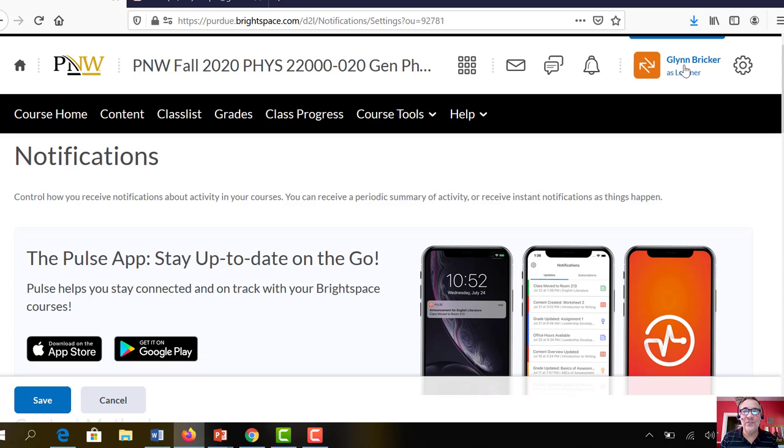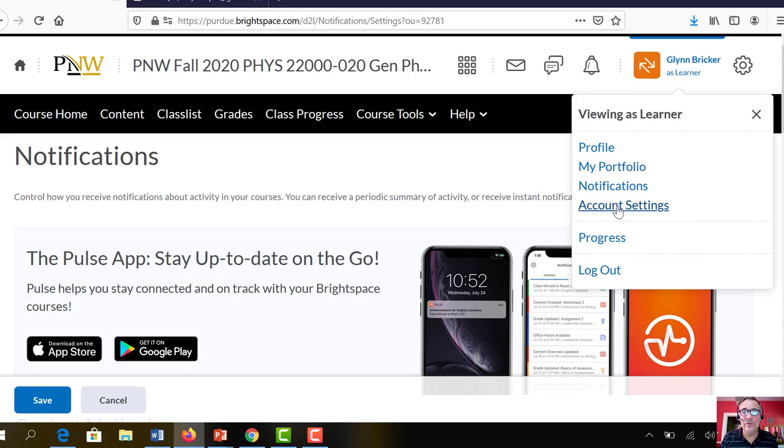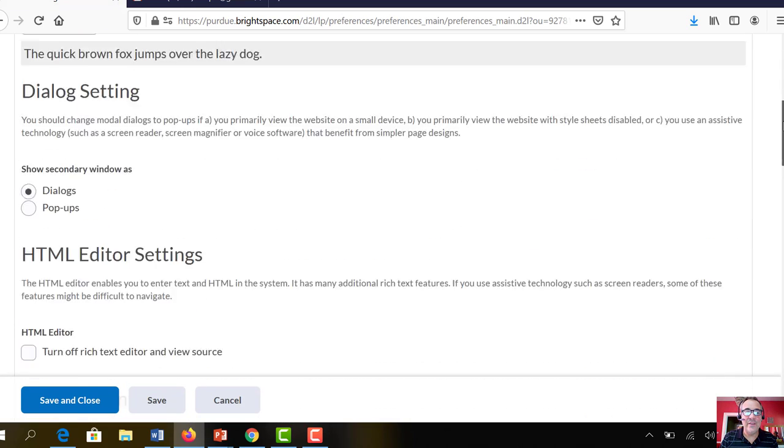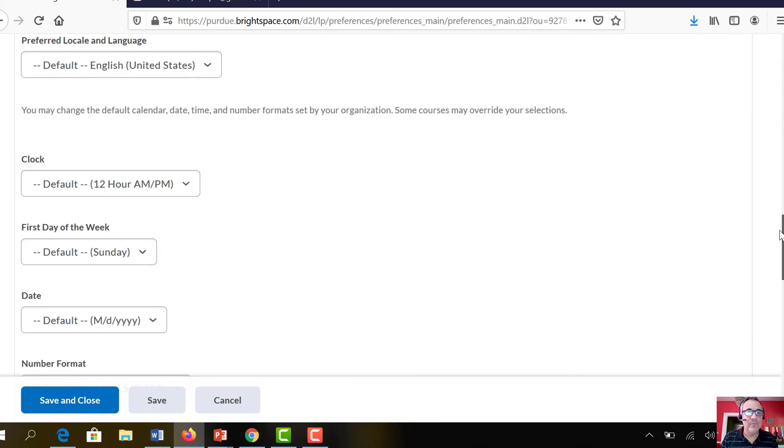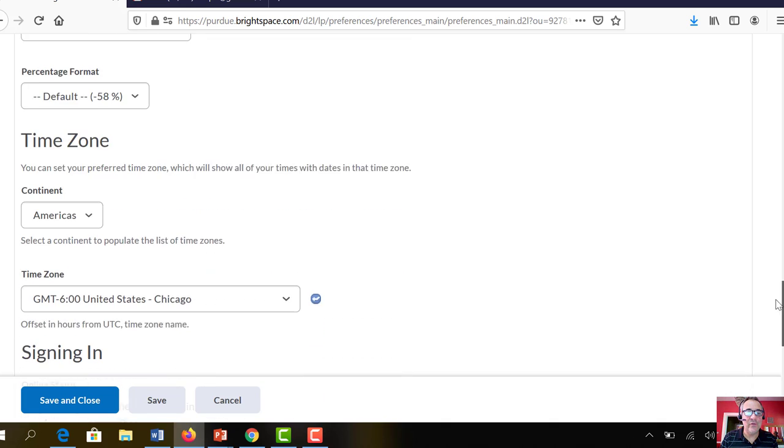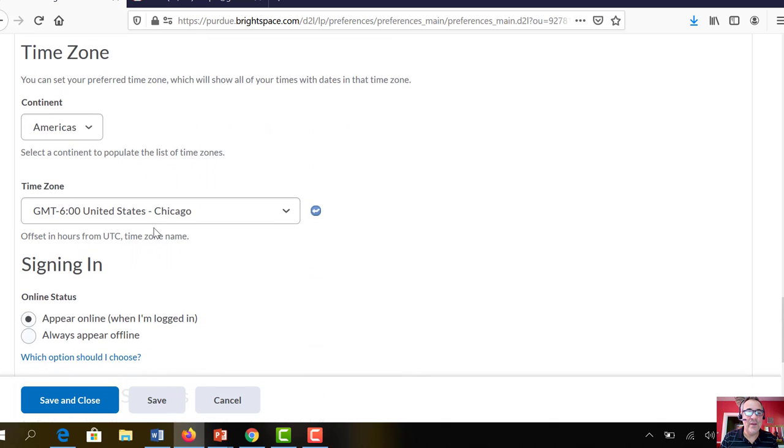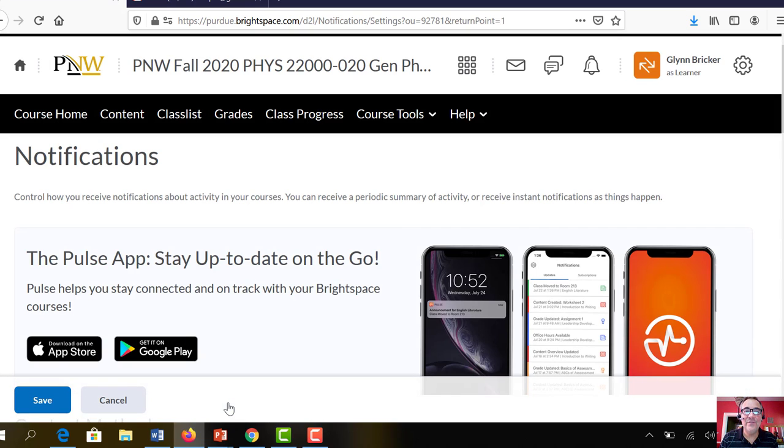Also, make sure that you set your time zone. So go to Account Settings, and then you can come down here. The default is not Chicago time, I believe, so I changed mine to Chicago time. Okay, and you can take a look through some other settings if you want to. Again, I've already done that, so I'll hit Cancel.